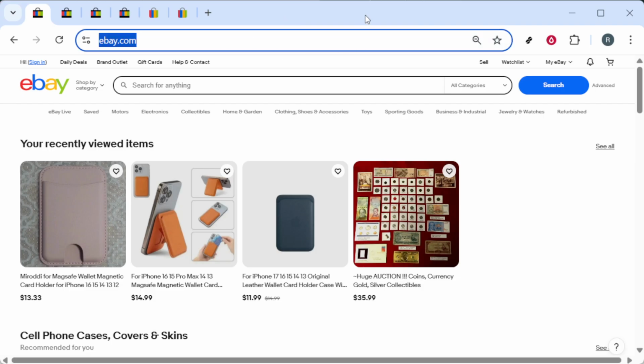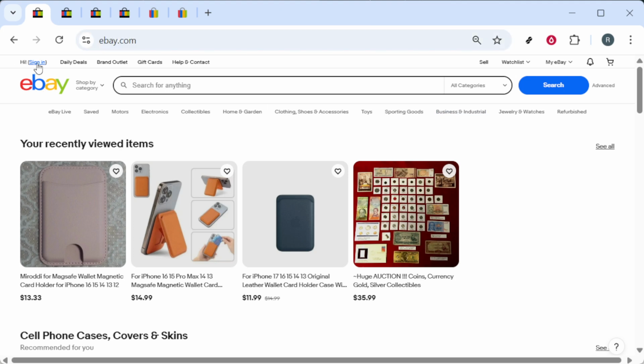Now, in order to redeem a gift card, you'll need to sign into your eBay account. If you don't have one yet, just take a few moments to create an account. On the upper left corner of the web page, you'll see the Sign In option. Click on it and enter your login details to access your eBay account. Once you're successfully logged in, you can start browsing the vast array of items available for sale on eBay.